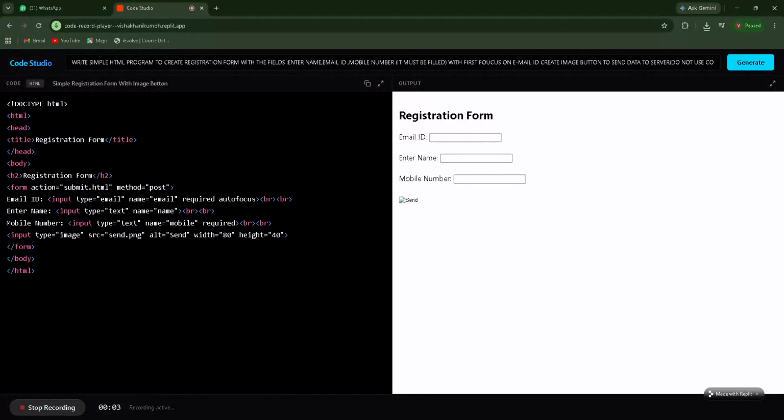Hello and welcome. In today's video, we will learn how to create a simple registration form using the HTML input tag. The question is: suppose we write a simple HTML program to create a registration form with the fields name, email ID, and mobile number, and it must be filled. The first focus should be on email ID, and create an image button to send the data to the server.